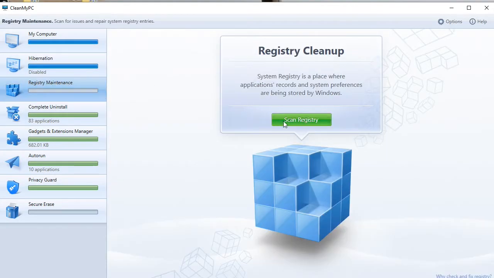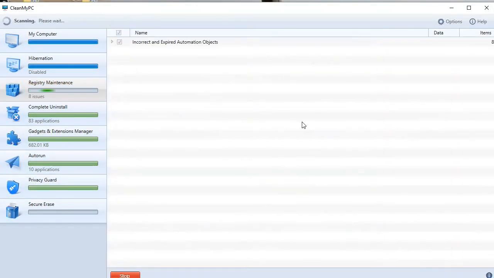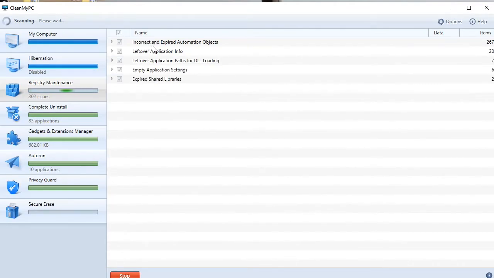On the registry clean, I can do a quick scan on that next and let it go through and scan your registry for issues. So it's finding incorrect and expired stuff, leftover application info, leftover paths from DLL loads, empty application settings, expired shared libraries, and most recent use.